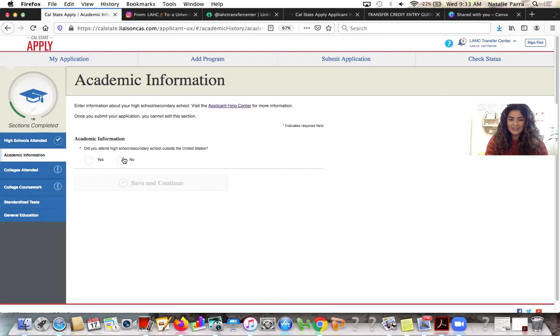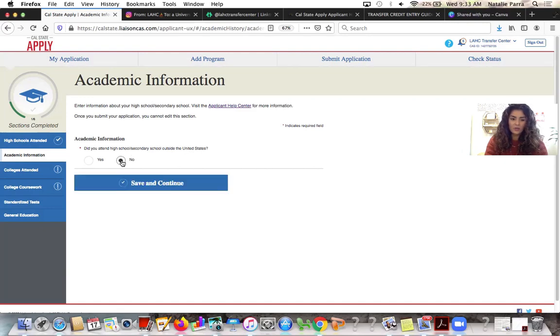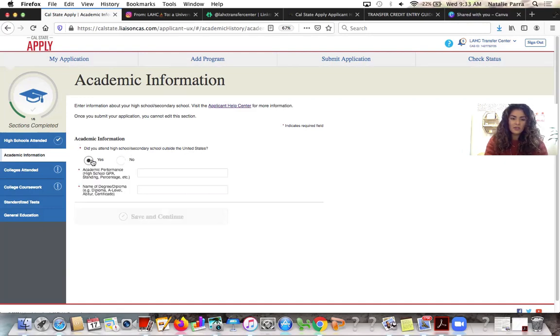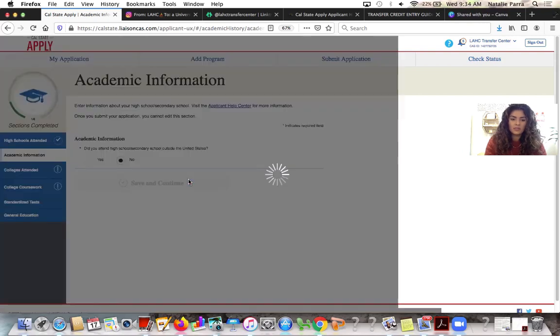In the example that I used, San Pedro High School is not outside of the United States, so you can put no here. If your high school was outside of the United States, you can put yes here and indicate your academic GPA based on the country that your education was in. If you're not quite sure what to put, because for example they didn't give grades or something like that, you can put NA, but you can put high school GPA, standing, or percentage. You can put if you received diploma, A level, abitur, or certificado. You can put no if this was you.